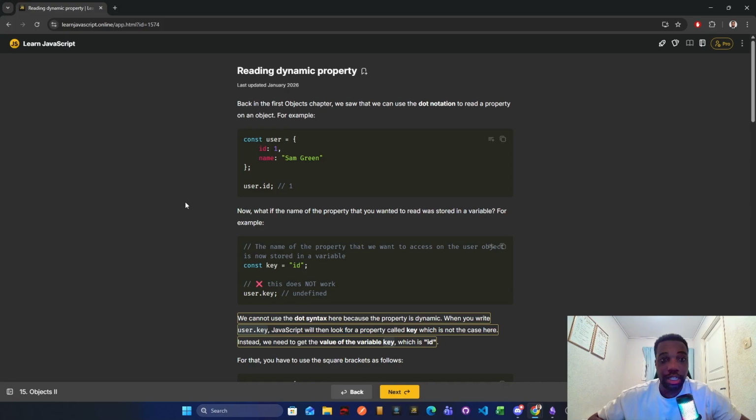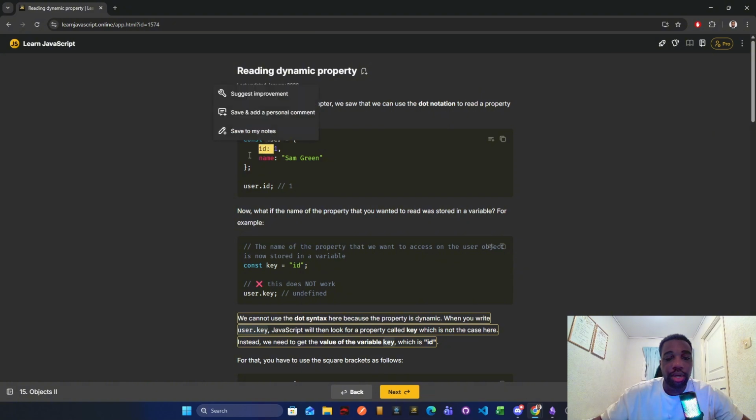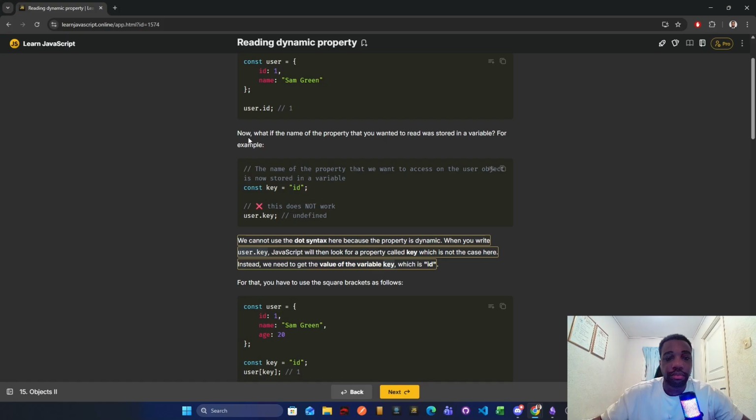So let's start. Reading dynamic property. Back in the first object chapter, we saw that we can use the dot notation to read a property on an object. For example, user equals id: 1, name: 'Sam Green', and user.id. Now, what if the name of the property that you wanted to read was stored in a variable? For example, const key.